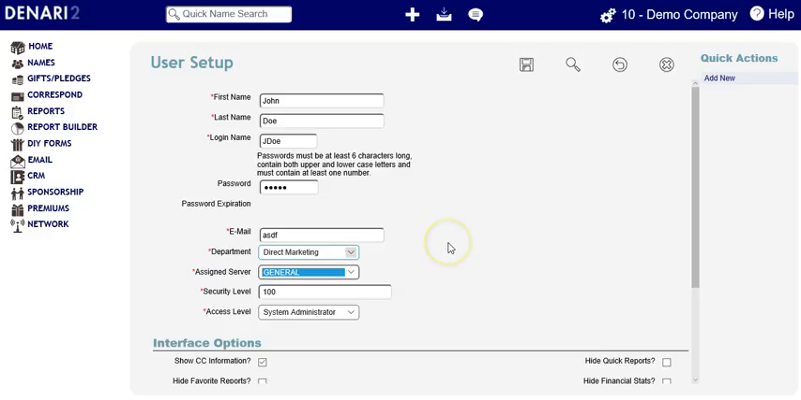There are two methods to control user access to Denari. The most basic is access level and is required. You must assign an access level to everyone. The options here are System Administrator. This gives the user full access to all of Denari. You must assign this level to at least one user in your organization, but you can have more than one.